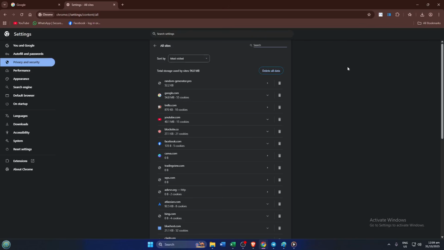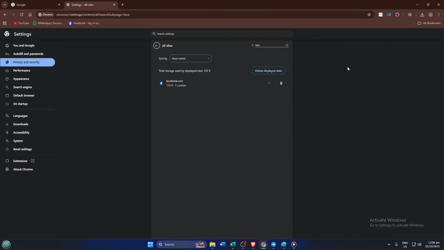There should be a search bar at the top. Click inside and type Facebook. This will filter out all the other sites and show you only the data that Facebook has stored on your Chrome browser. It's really handy, especially if you have hundreds of sites in the list.